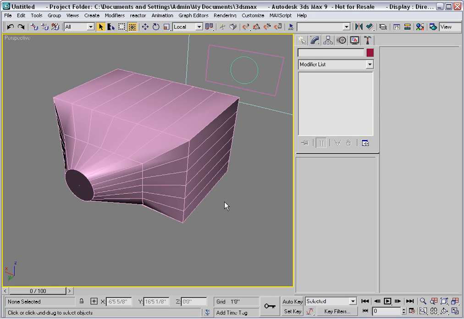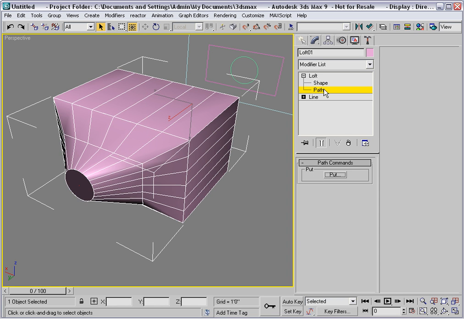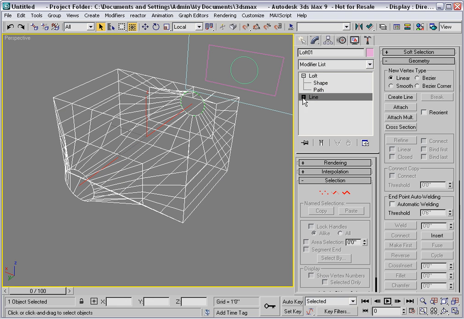I'll continue adjusting the loft. I'll select the loft object and go to the path level. In wireframe mode, you can see the path highlighted in red. It's that single line segment that we drew earlier. Note that the line appears at the base of the stack. I'll go to that and go into the vertex level.